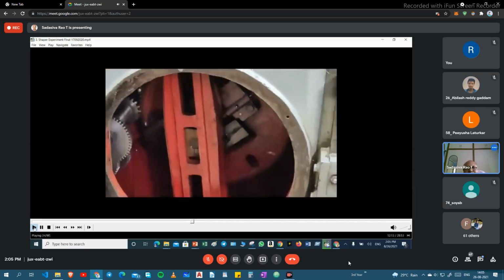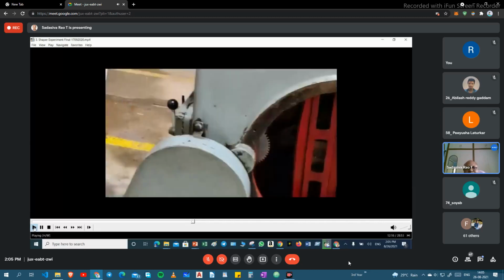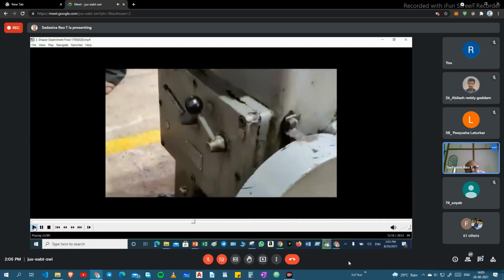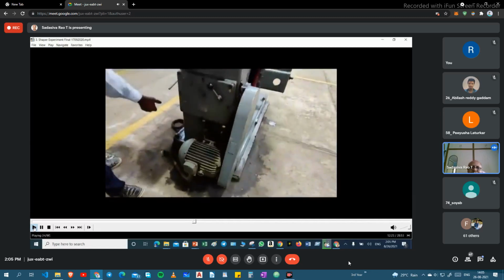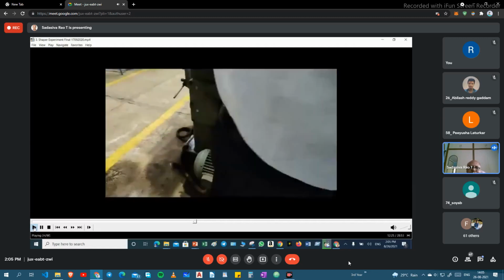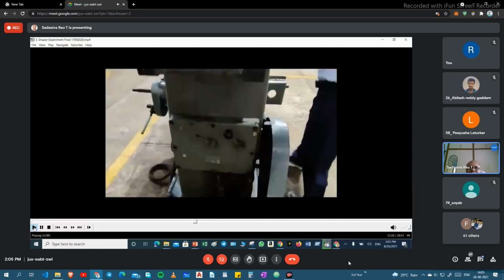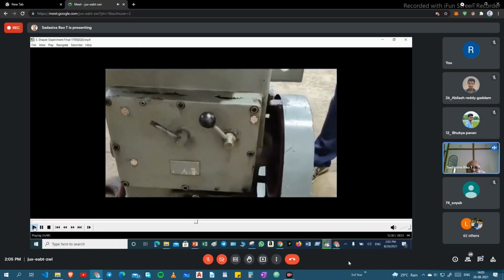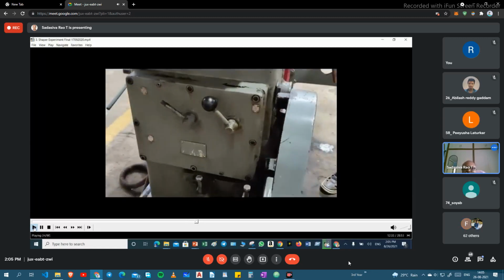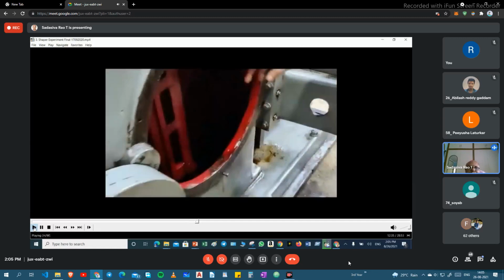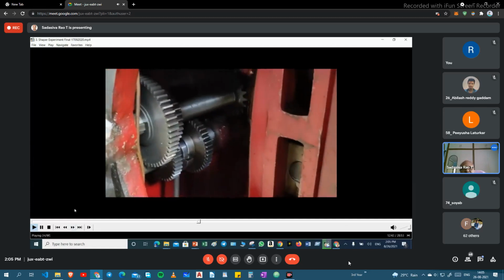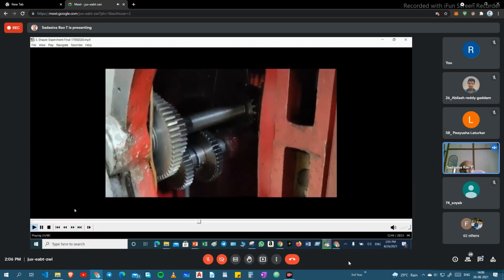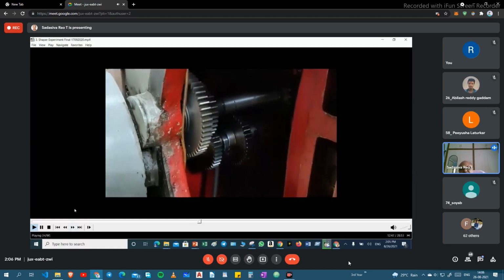Here an electrical motor is provided. This motor is connected to the pulley. On the pulley shaft, gears are inside. To vary the speed, we provided gears. Otherwise, we can get only one direct speed. Here four gears are provided on two shafts. By changing the lever position, you can vary the speeds by the combination of lever and gear positions.